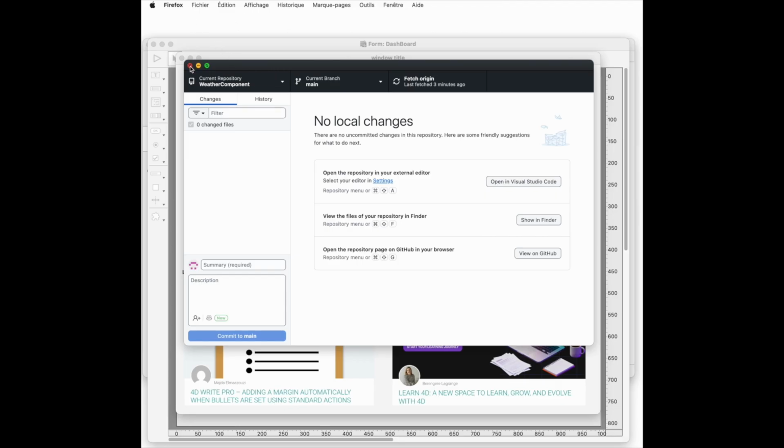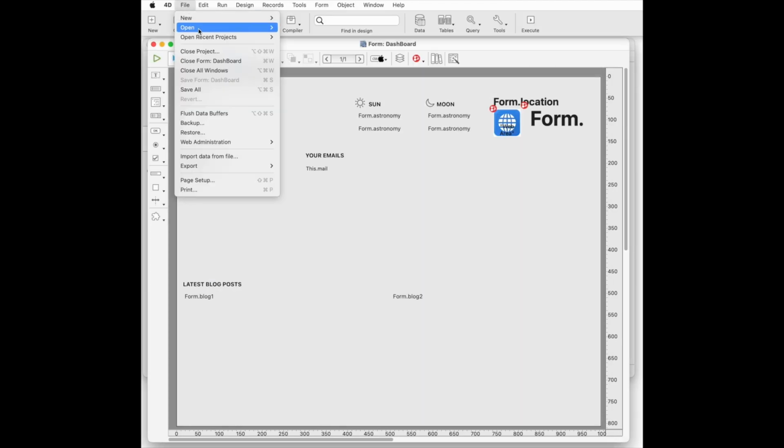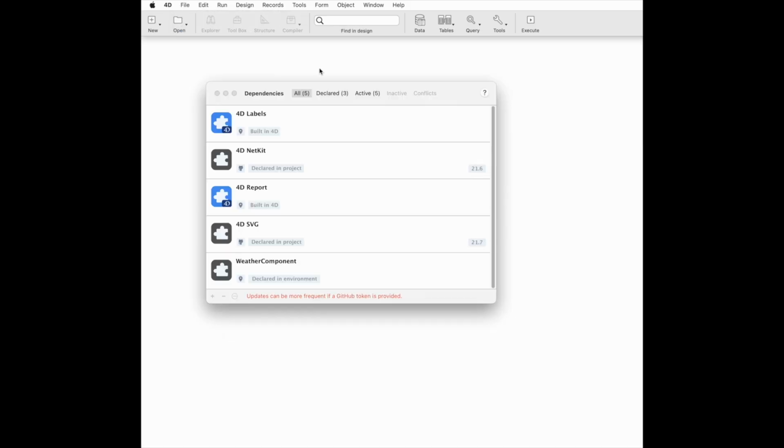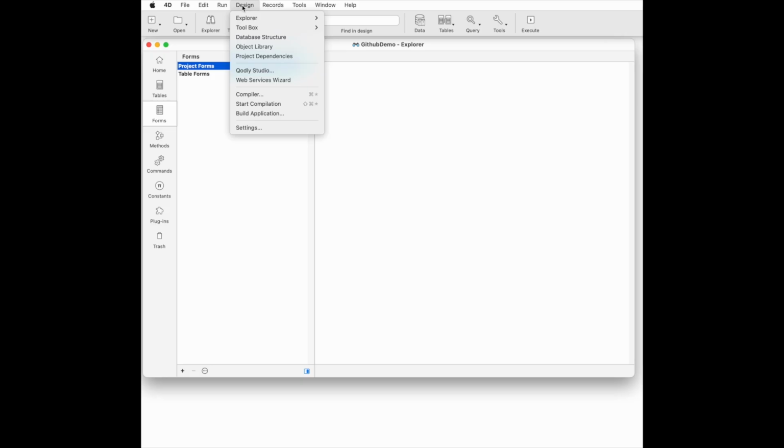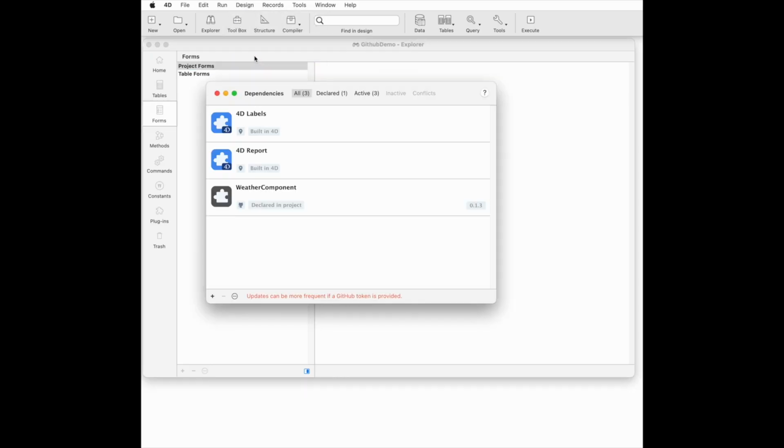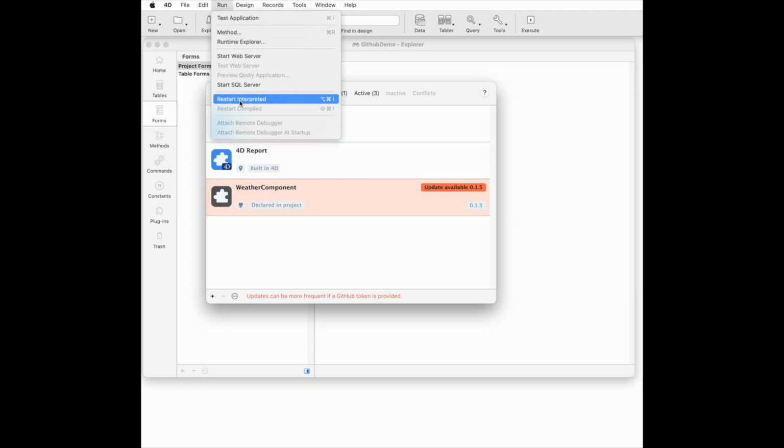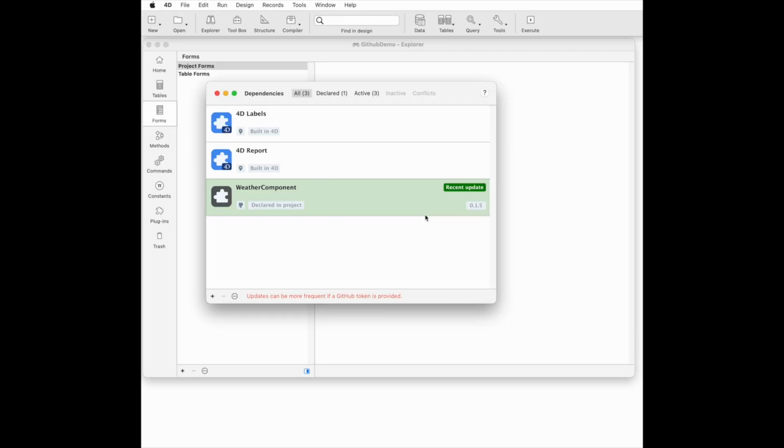I'm now going to open another project that uses this component that I've just created. All I have to do is go to the project dependencies interface and check for updates. When I restart, the new package is retrieved and installed automatically. Distribution, therefore, becomes just as smooth as development.